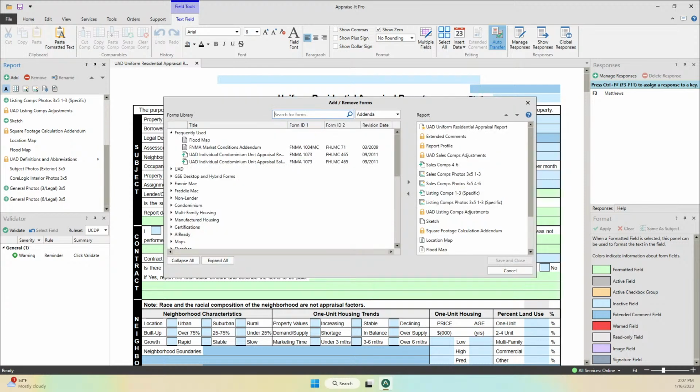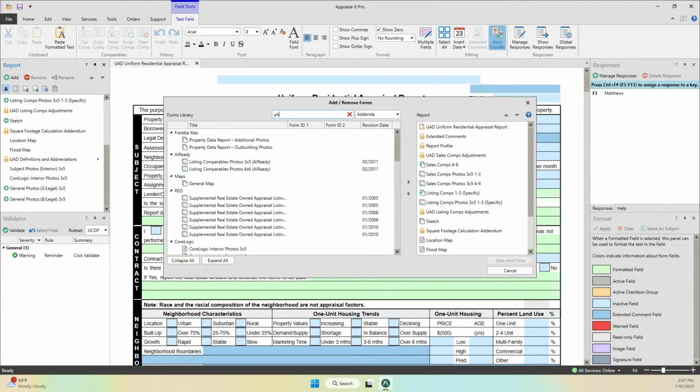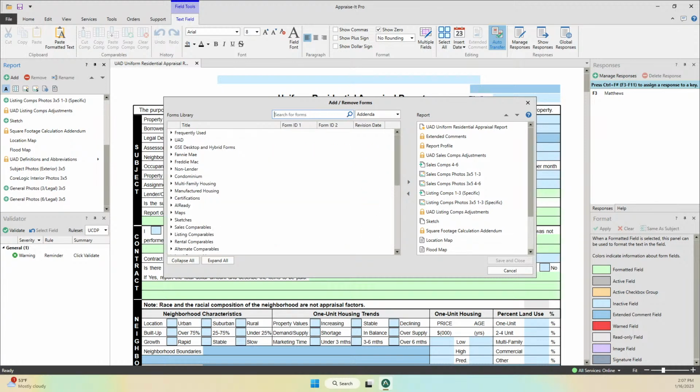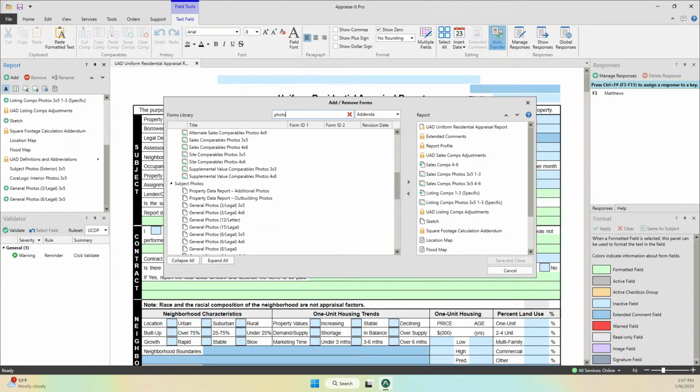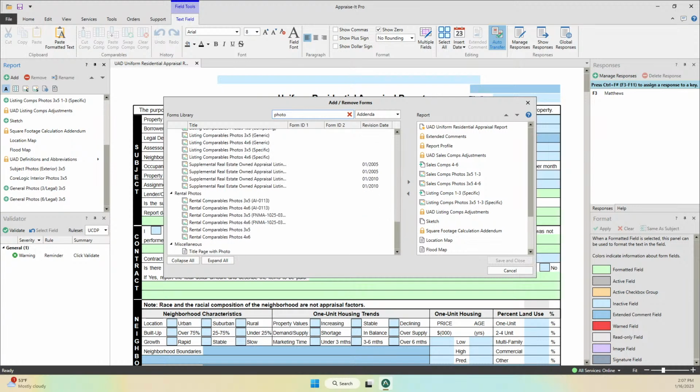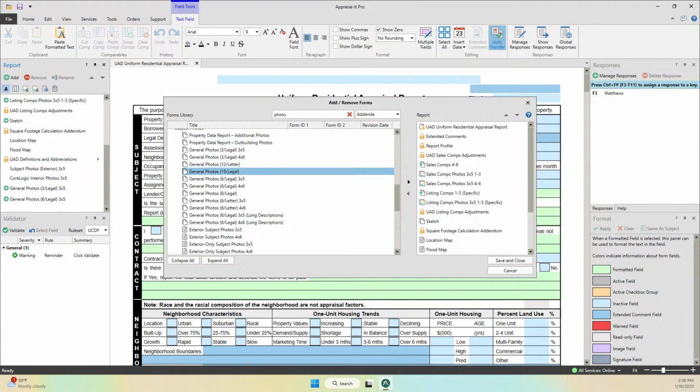You can add different photo pages in here. If I type in photo here, I have a bunch of different photo pages that I can add. Subject photos, all these general photo pages. We've added a bunch of them. I'm going to add the 12 per page in letter format, and 15 per page in legal. There's also an 8 per page legal. So those are kind of the big ones.